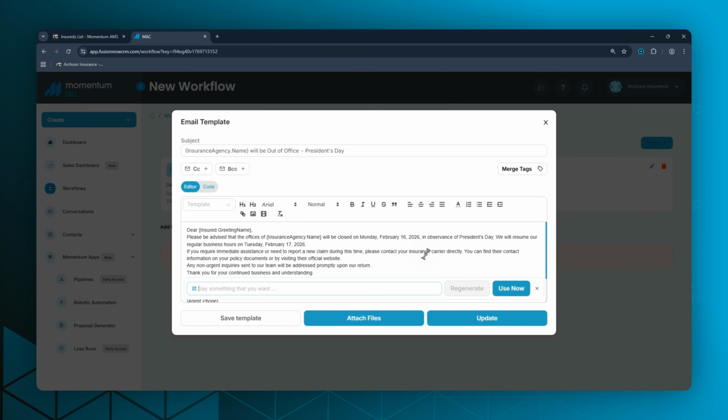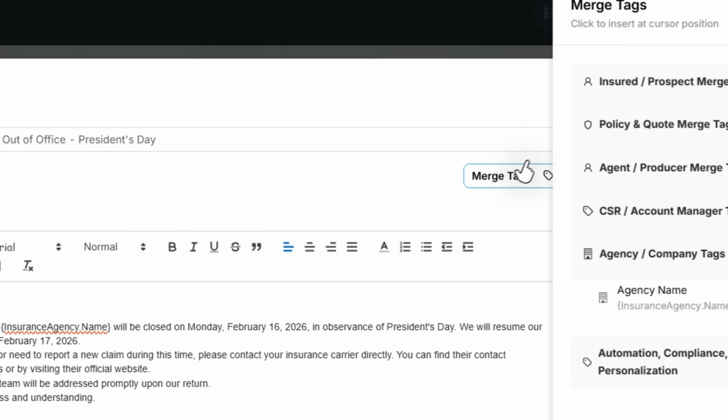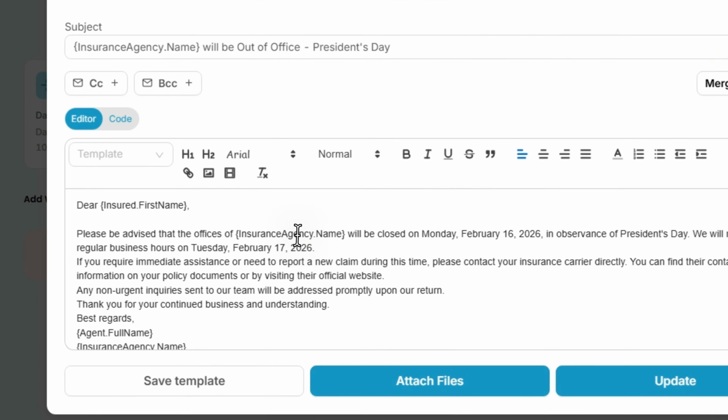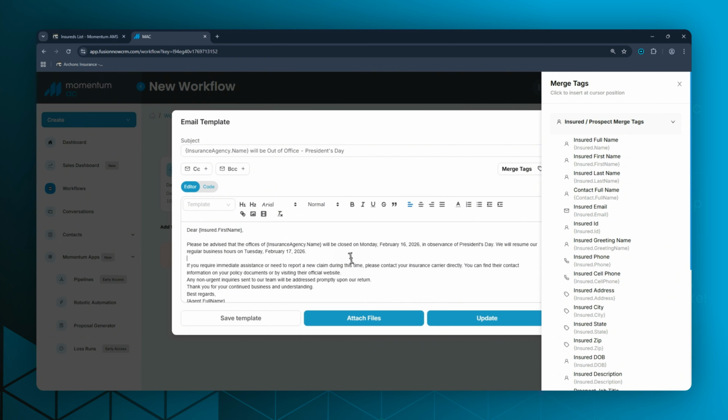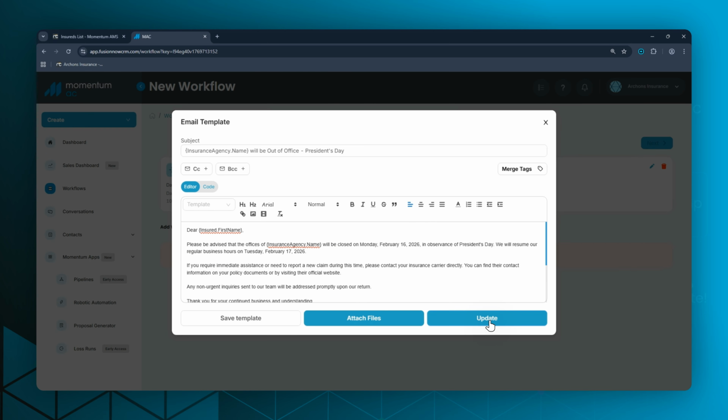After the content is generated, click Use Now. Here, I'm demonstrating how I slightly adjust the merge tag and spacing. You may add images, videos, or files here as well. Once done, click Update, then Save.